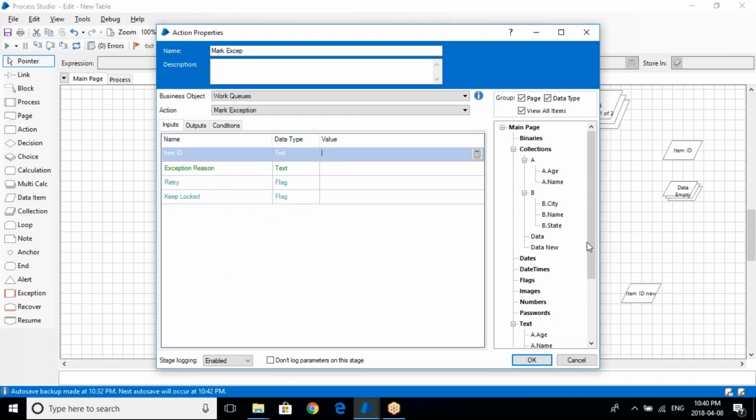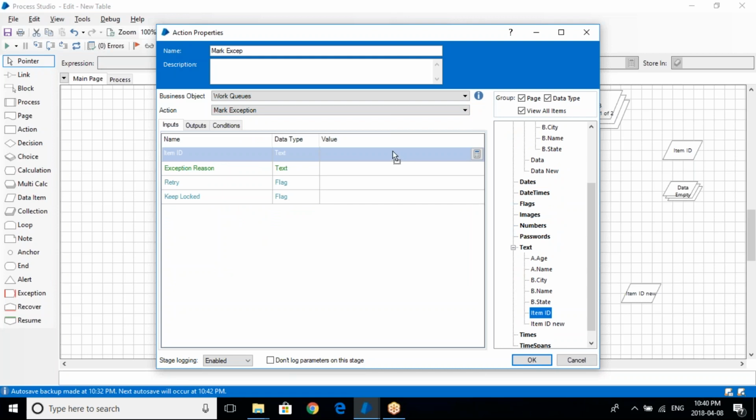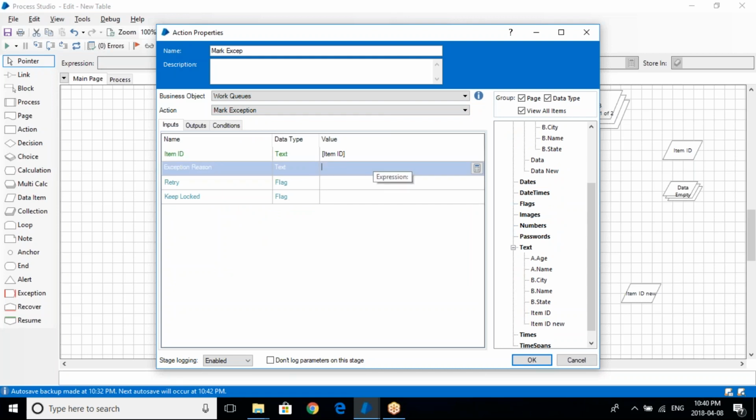Now what is the item ID? The item ID was the item ID for the first tag. Here you can define your own exception reason. What was the exception reason? So let's say, data not found.